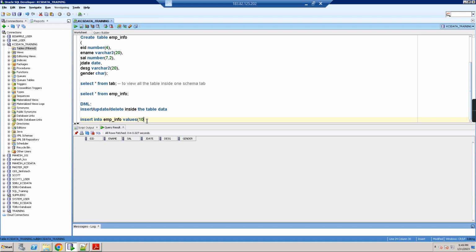So I'm going to put 1011, comma. Whenever you have a number, name, character, or alphabet, you have to put it in a single quote. So I'm going to put Mahesh. Okay, what is the salary? Salary I'm going to put as a number. Number means we can directly just type numbers.